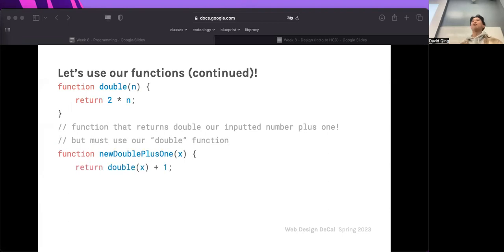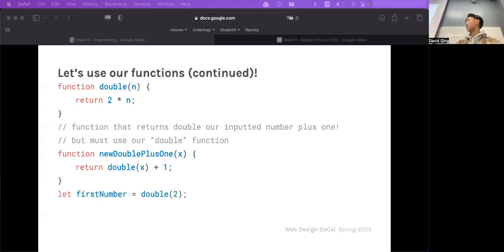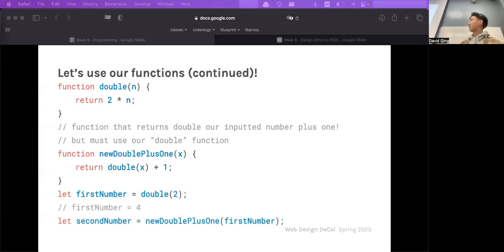You can also use functions inside of functions. This is where it gets kind of complex. This is the same thing that we did earlier, where we did 2 times x plus 1. But in this case, we're calling double of x inside new double plus 1. If we call new double plus 1 of first number, it'll go into the function new double plus 1, and it'll see that double x is called within that function. So then it'll go into that function and pass in whatever x was.